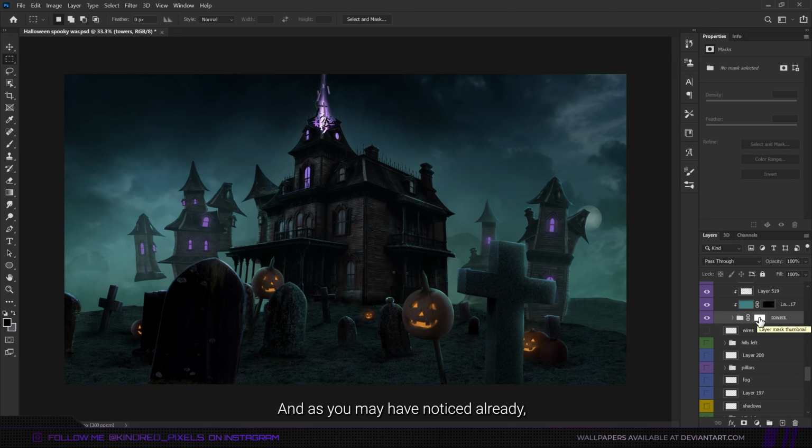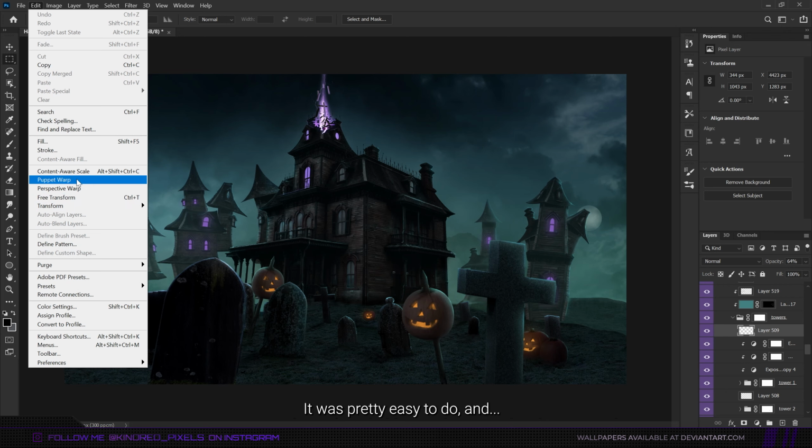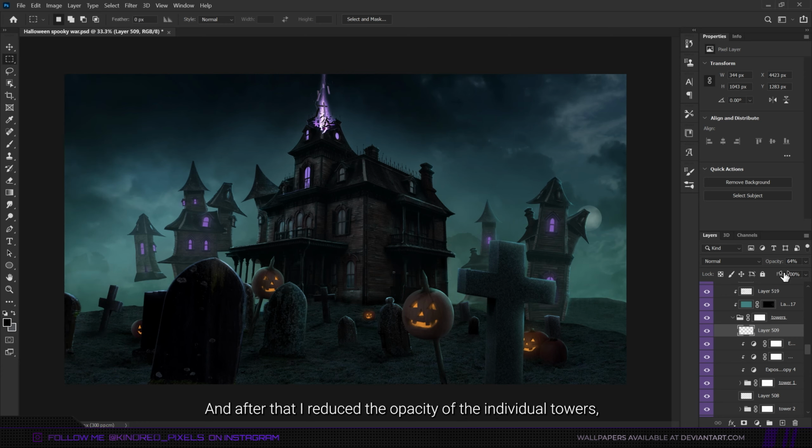And as you may have noticed already, some of the shapes are a bit crooked, so I achieved it by using the puppet warp and the perspective warp. It was pretty easy to do and it took some time, but it was pretty fun. And after that, I reduced the opacity of the individual towers to get that depth of field. So some of these towers that are out there in the back, the opacity of these layers are like around 50% or less.